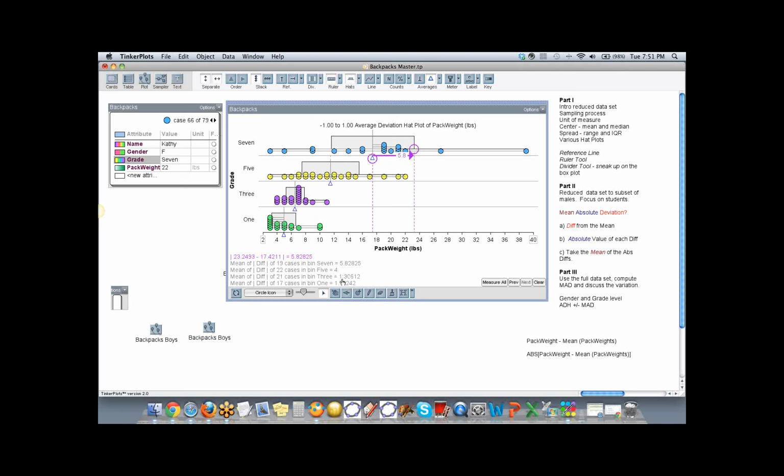1.3 to 4, 1.3 to 5. We should be able to come up with some ratios. First grade, 1.7. Let's look at first grade. If we round the 1.7 up to 2, we round the 5.8 up to 6. 2 to 6 is what ratio? 1 to 3. So is the variation 3 times as much between first grade and 7th grade for the backpack weights?